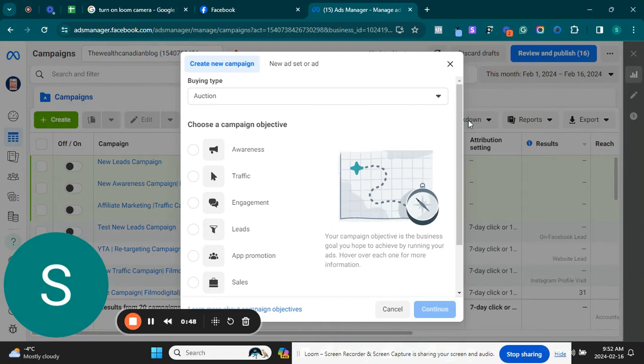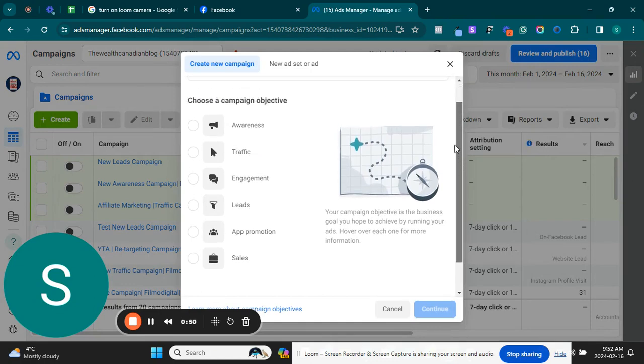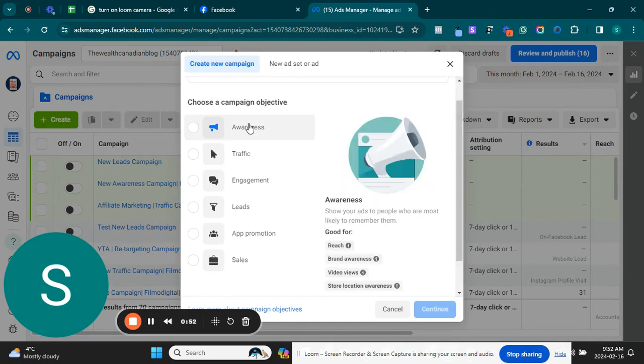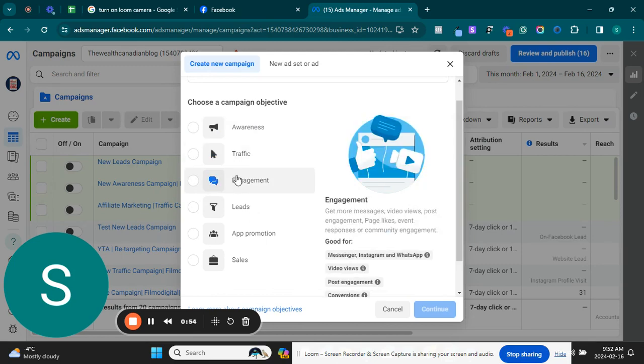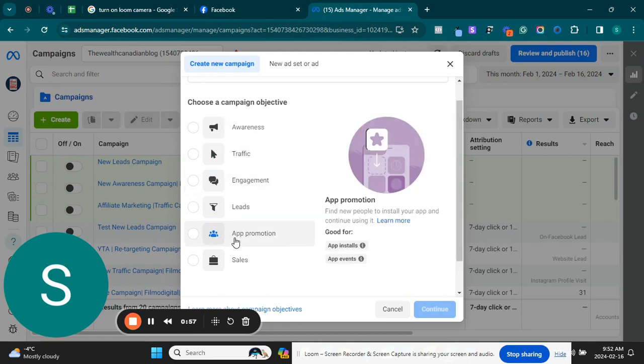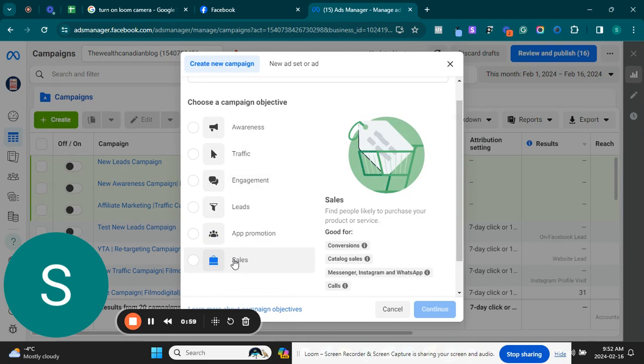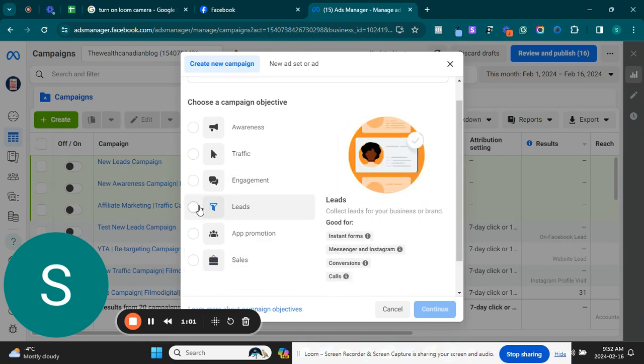So there are different options when it comes to running adverts. You have awareness, traffic, engagement, leads, app promotion, and sales. So in this instance, I believe I'm talking mainly to people that have businesses trying to generate leads, nurture those leads, get their emails and phone numbers so that they can contact them at a later time. I'll go with leads and continue.